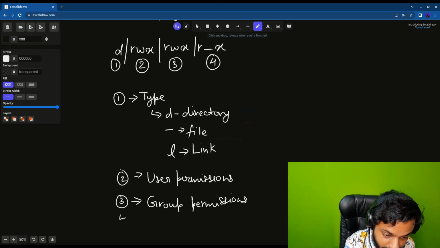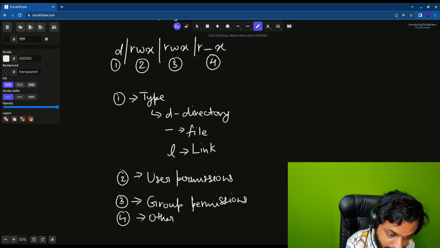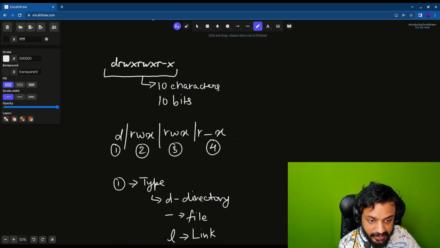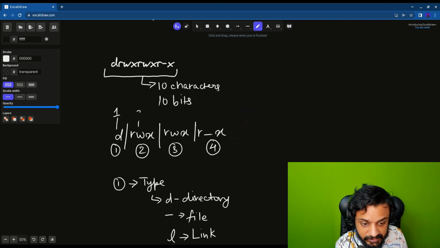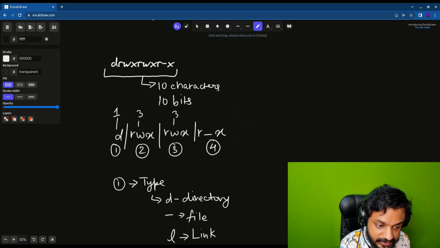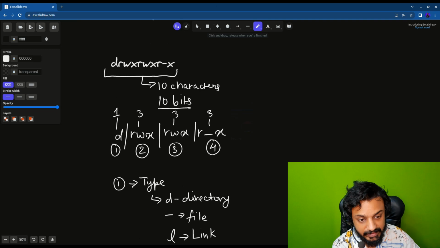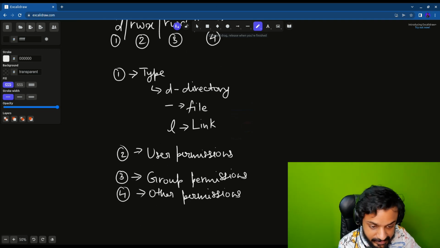And the fourth one are other permissions. Right. So this is what it generally is. And if you look at it, this is just one bit, right? These are 3 bits, these are 3 bits, and these are 3 bits, right? So in total, they accumulate to what? They accumulate to 10 bits, right? And that's what it usually is, right?